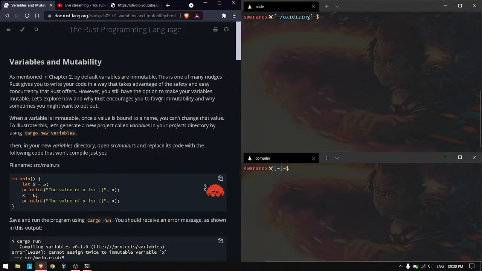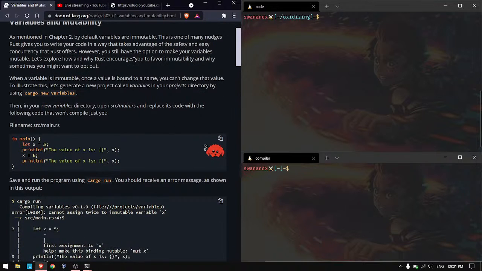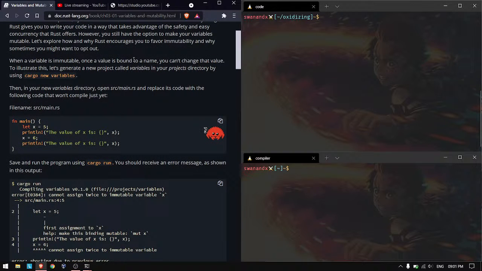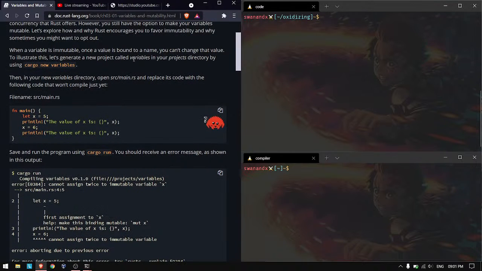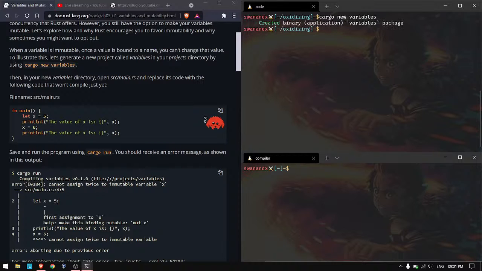Okay, first of all, there are variables and mutability. As we saw while we made our game, variables are immutable by default. That means they can't change value. So we will see what that is and what mutable variables are here. For that, let me create a new project, variables, and inside it I will quickly open the main file.